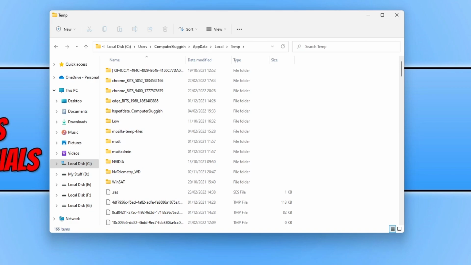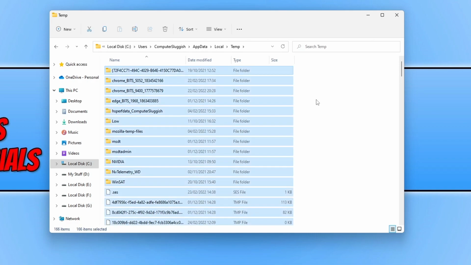You will now be taken to a temporary folder. So at the top here, you can see it says Users, Computer Sluggish, AppData, Local, and then Temp. So I know that I'm definitely in my user profile Temp folder because it says Computer Sluggish. You can now go through this folder and delete everything that you no longer want to keep. So I'm just going to delete everything within this folder on my computer because I know that I don't want any of the files that are within this folder.